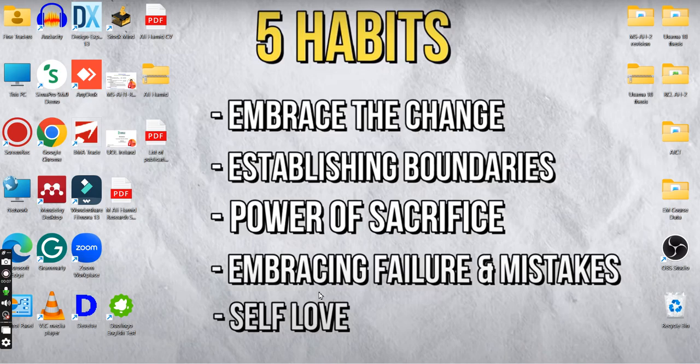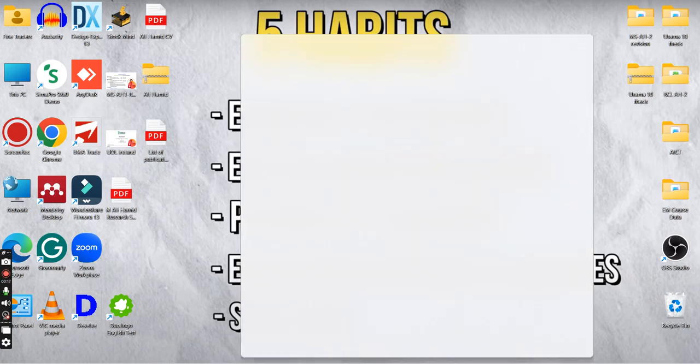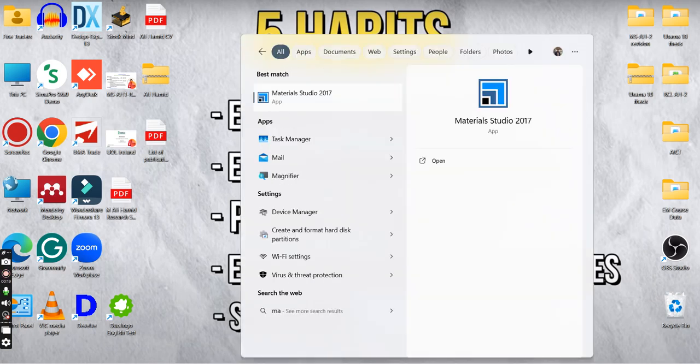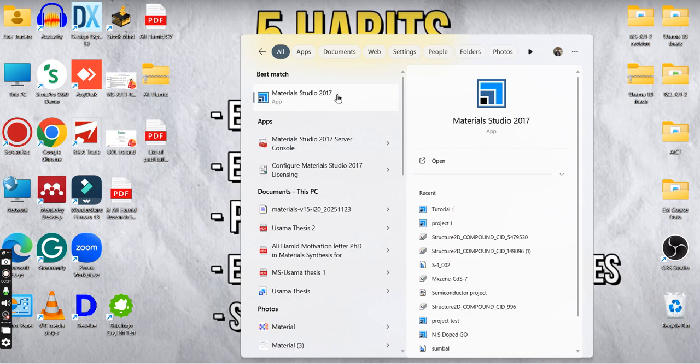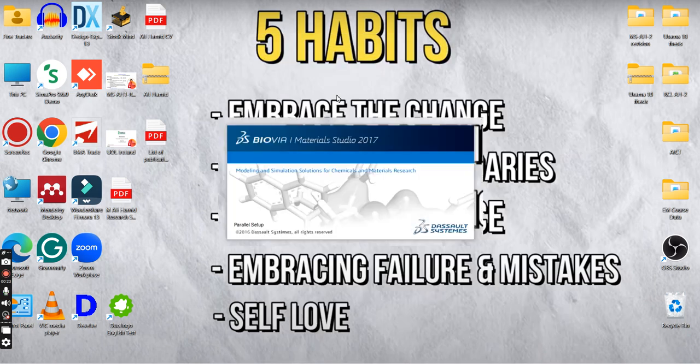So in this video, we'll learn about the simulation, basically DFT simulation, of a small structure on Material Studio. So first of all, open Material Studio. I have Material Studio 2017. So I open it.